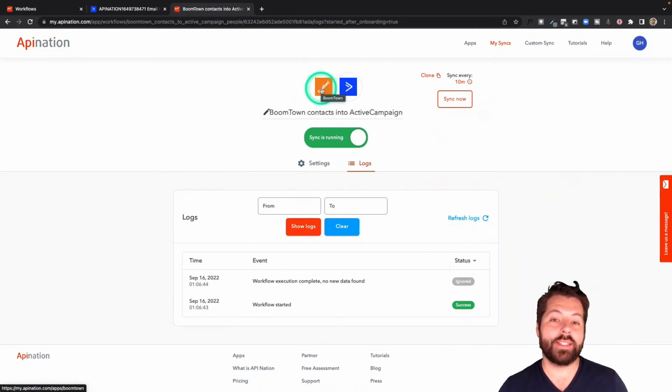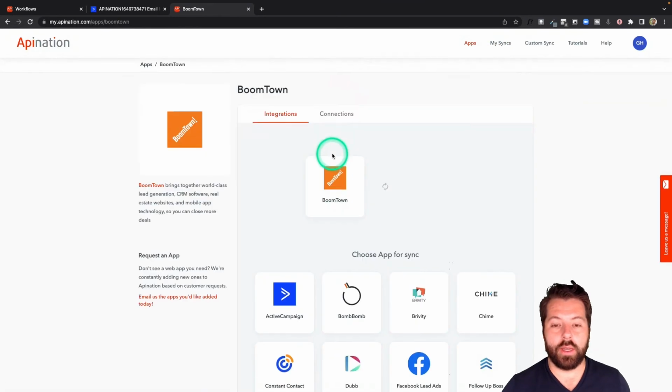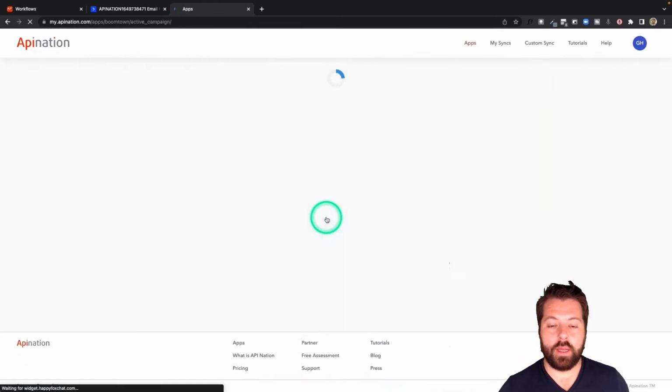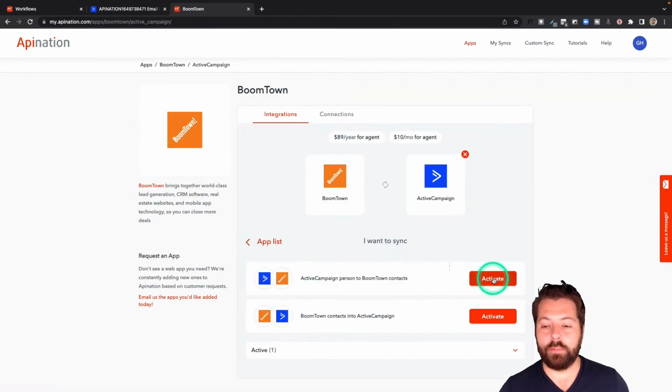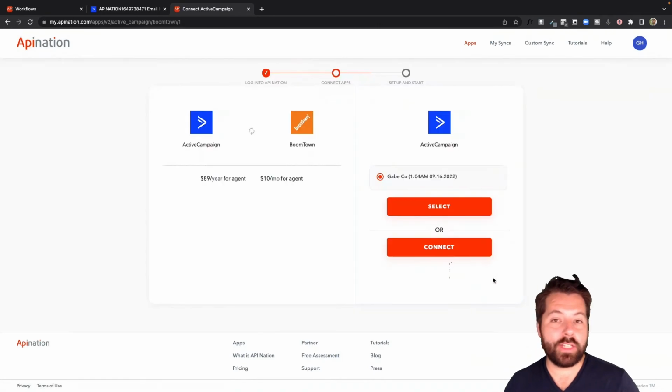I'm going to set up the second one now to make this a true two-way sync. I'm just going to click on that BoomTown logo. It'll take me out to the BoomTown syncs. And I'm going to set up ActiveCampaign back to BoomTown, which is great because if you're adding people to ActiveCampaign from some other databases, you have some other sources for that, these people end up in BoomTown automatically also, so you can follow up there.